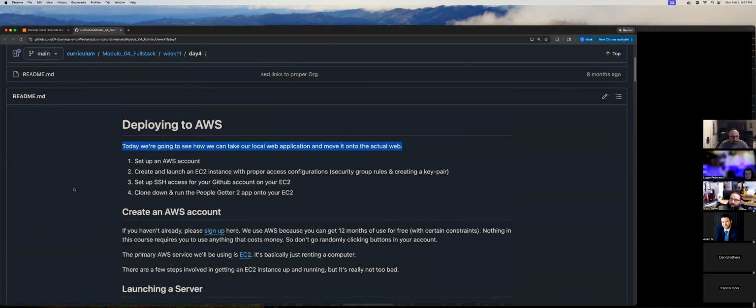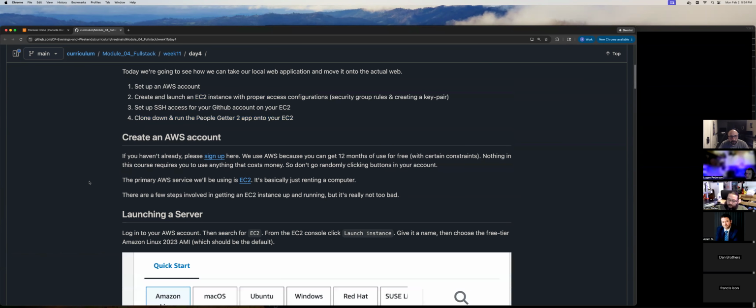Today, we're going to see how we can take our local web application and move it to the actual web. We'll do that by setting up an AWS account, creating and launching an EC2 instance with proper access configuration, security group rules, creating a key pair, setting up SSH access for your GitHub account on your EC2, and cloning down and running the people getter application. If you've not done so already, please sign up here.